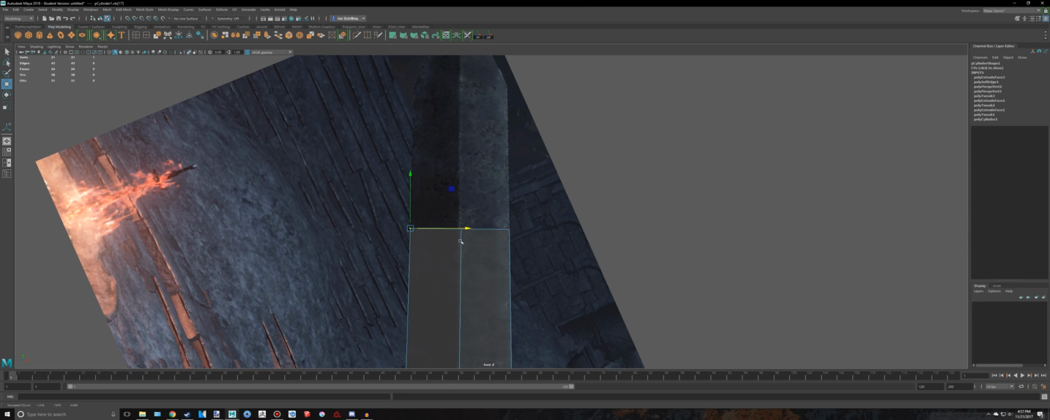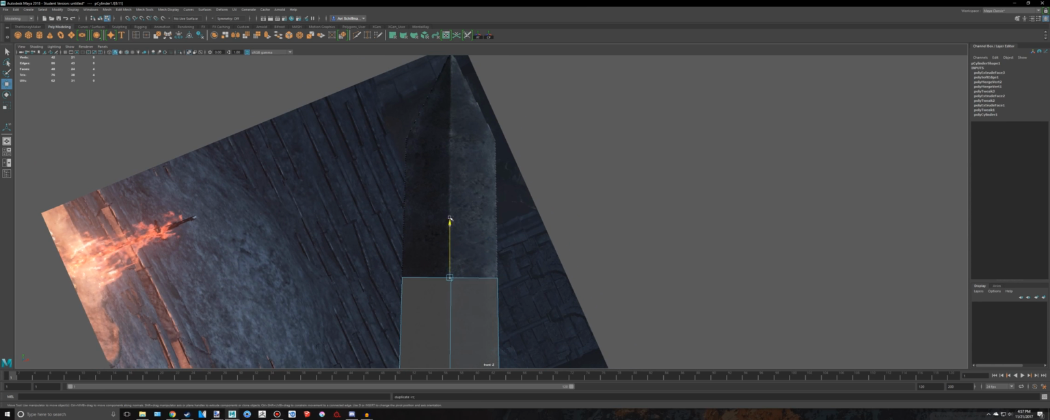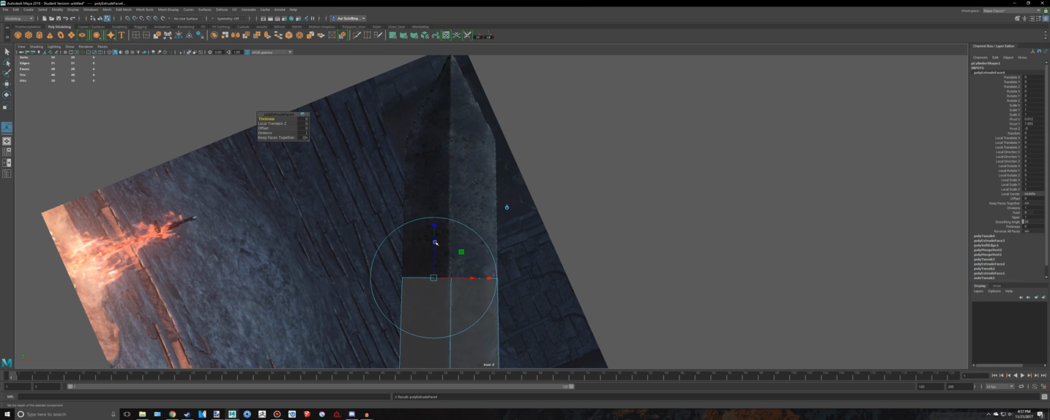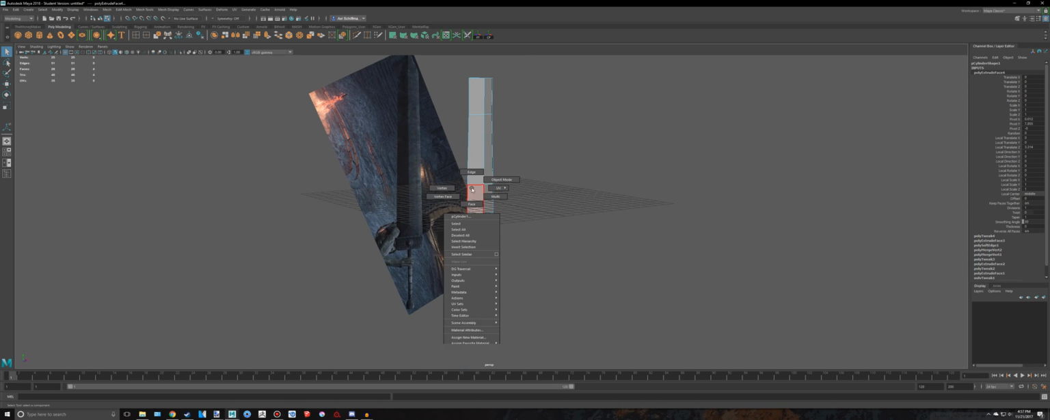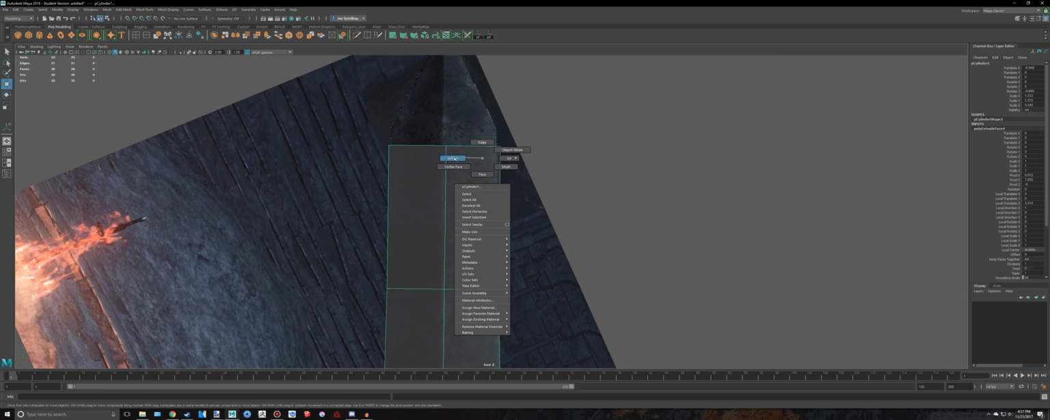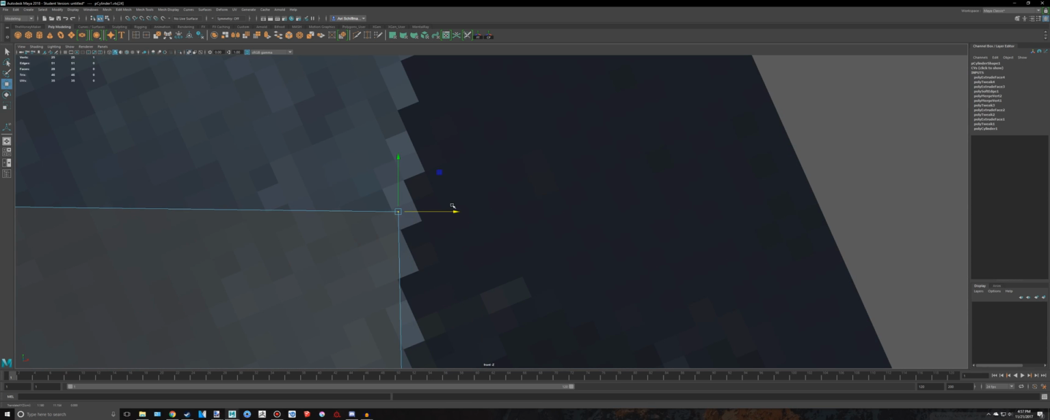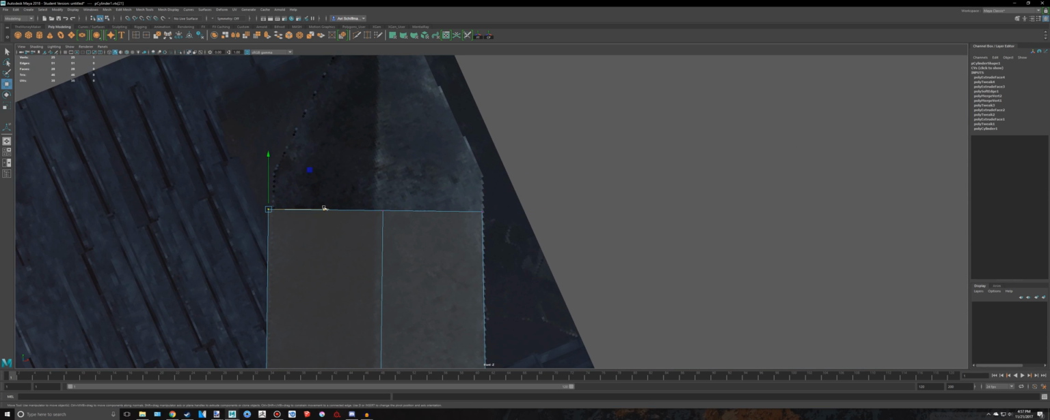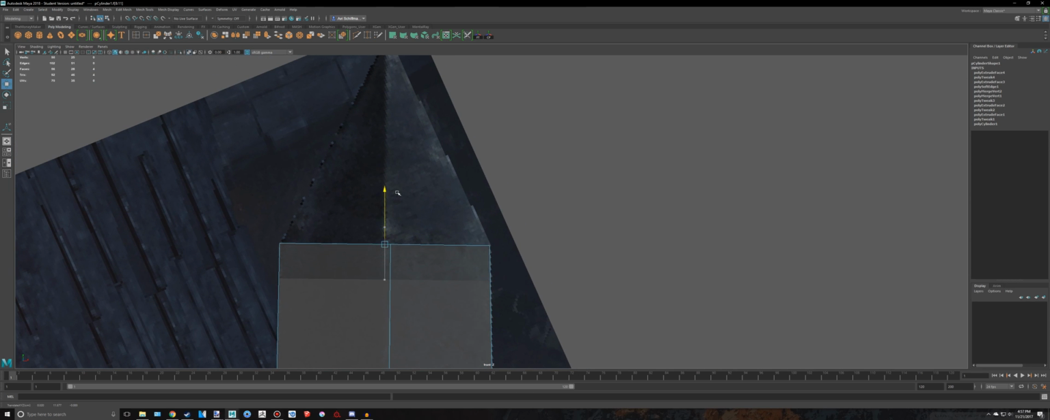Move this. Control E. I duplicated it again. I need to like fail safe. I'm just gonna make sure there's no other duplicated ones behind that. Okay, good. And then just drag these vertices to their belonging places. I duplicated it again. I'm so sorry.